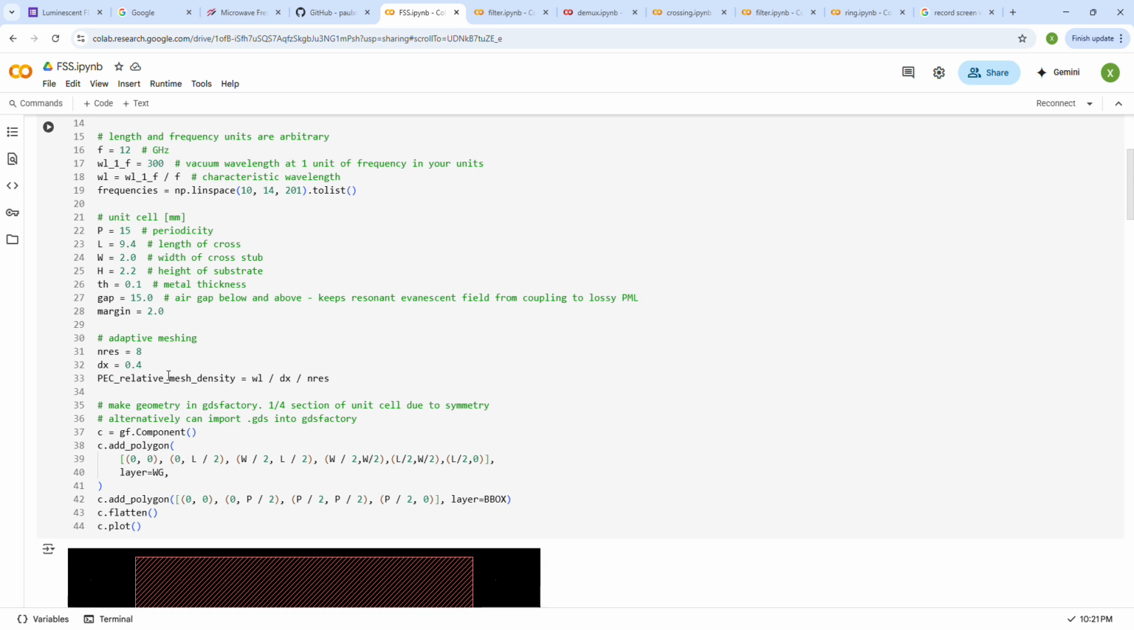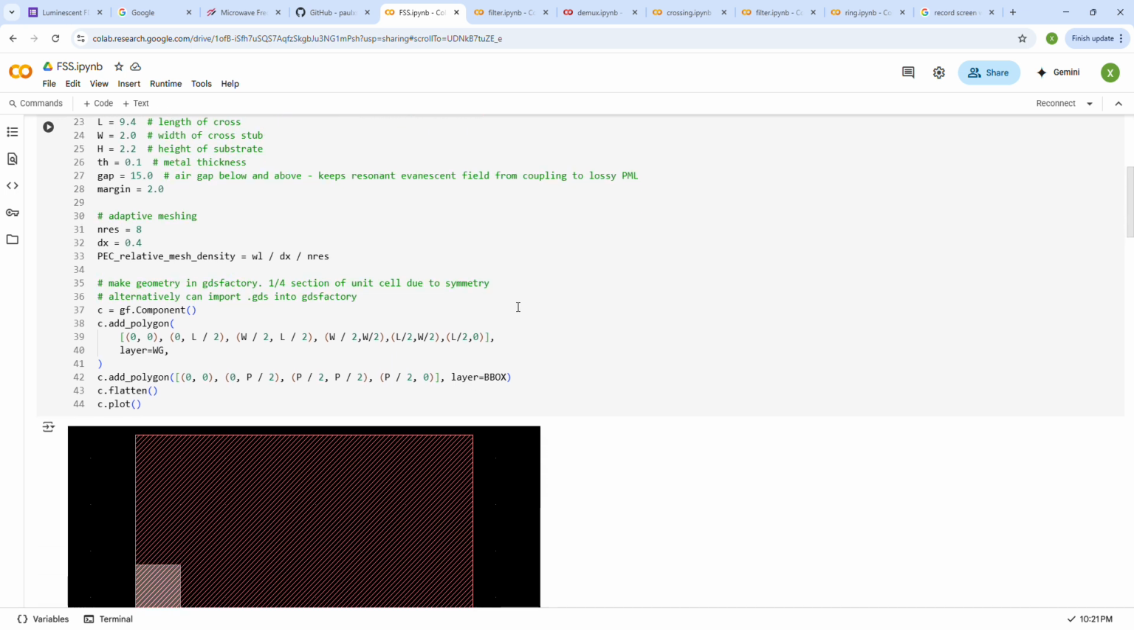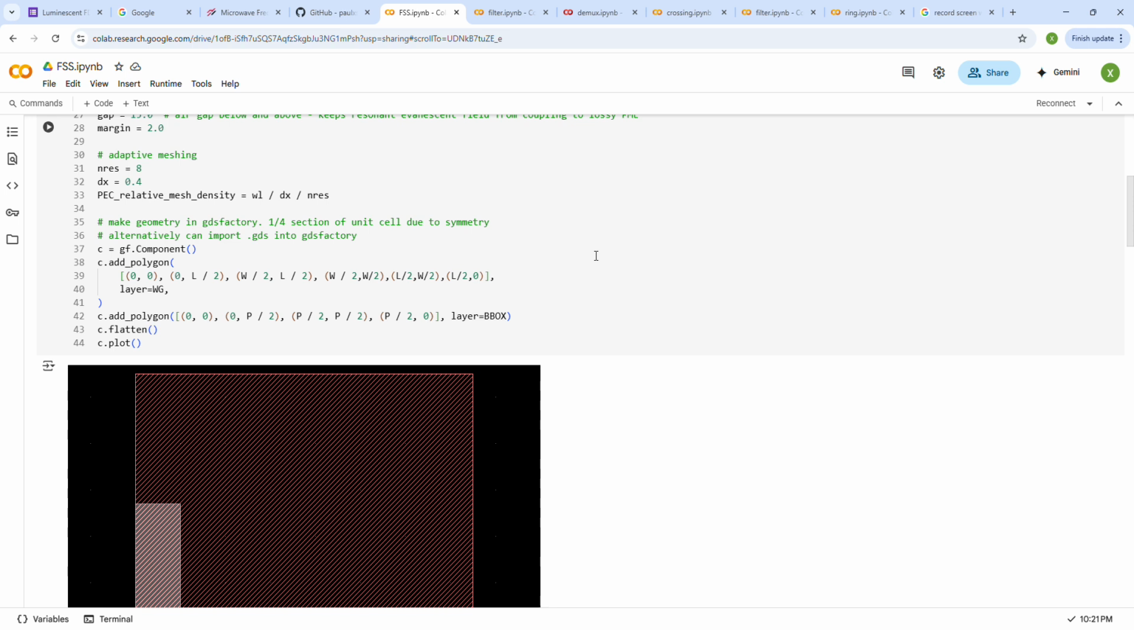Next, we define our mesh resolution. One of the greatest things about our software is adaptive meshing, where we increase the mesh resolution around key features like thin metallic layers and gradually taper them to much bigger cell sizes once we reach empty space. This allows us to dramatically reduce the number of mesh cells that we need and reduce our computational load.